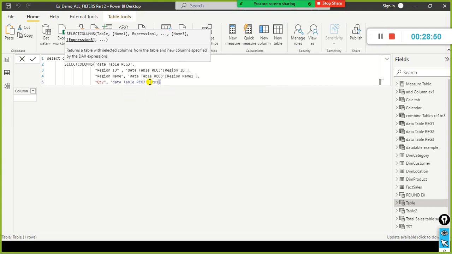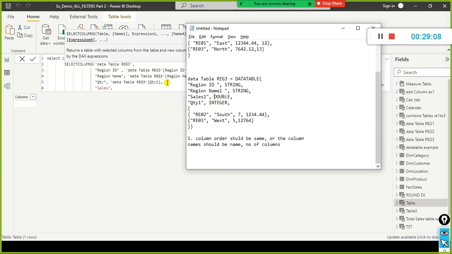So I just change the order of the columns using select columns, so that the right data will get into the right column. That is the whole idea of select columns. Now you understood the application, what kind of scenario we can use the select columns function.